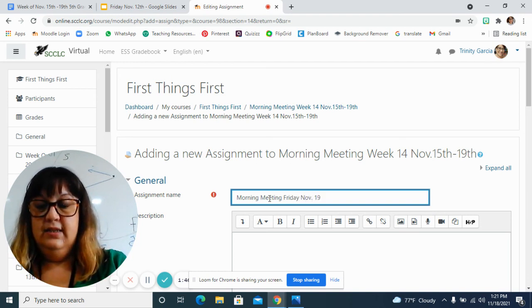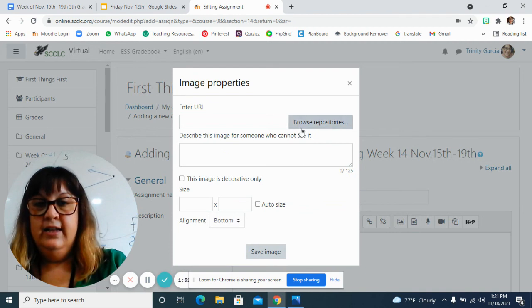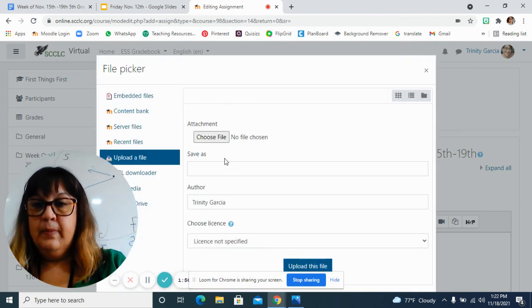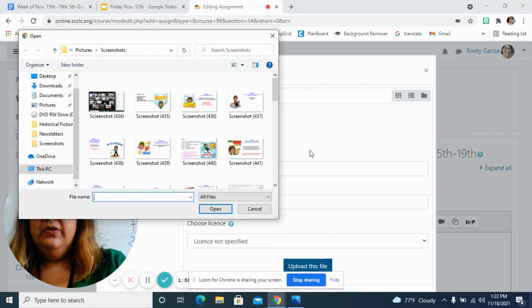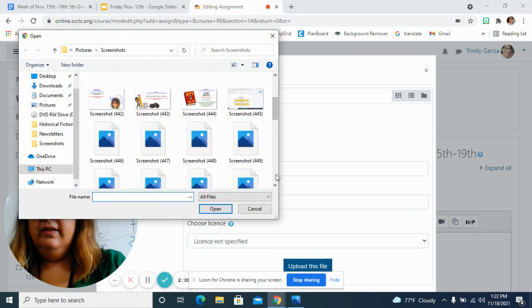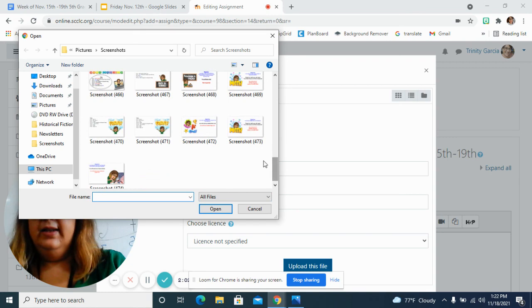It'll be the 19th tomorrow. I copy that. Then, like I said, I just insert that slide into their assignment. And I do that by choosing the file. You can see all these other past slides that I've had up lately. Try to clear those out every now and then.